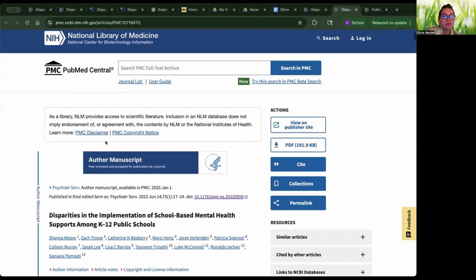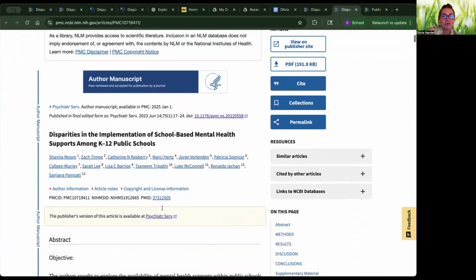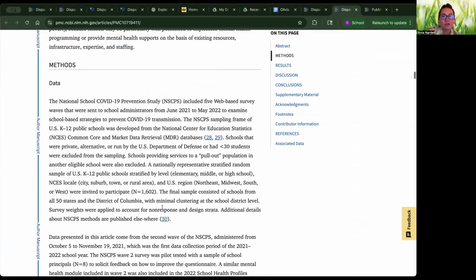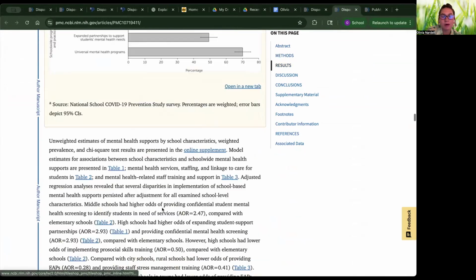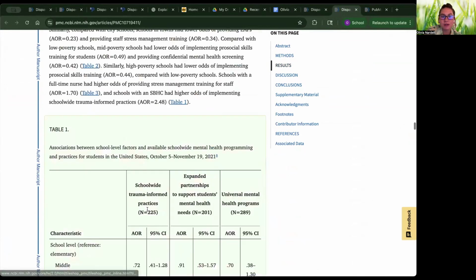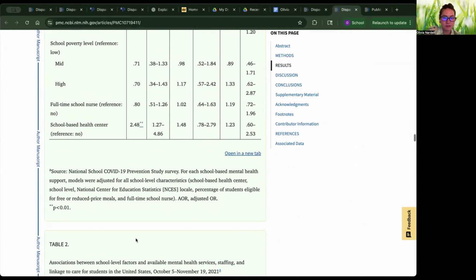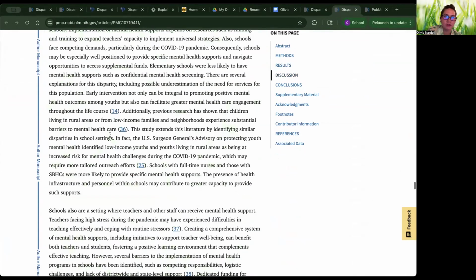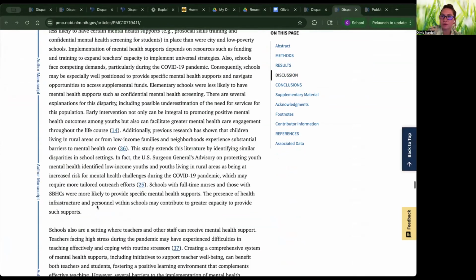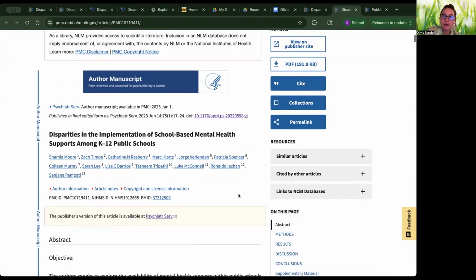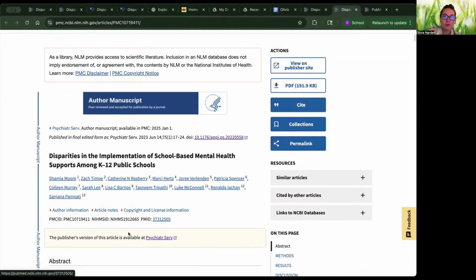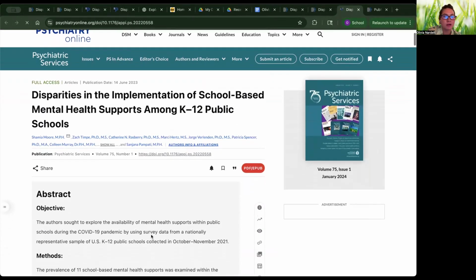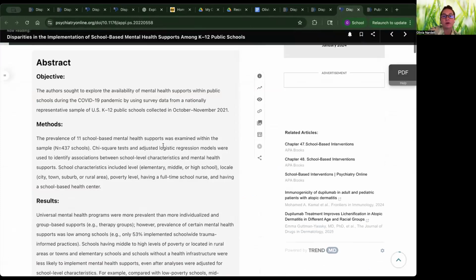And so this gives me the full article of what the researchers found and everything that they wrote about it, as well as the data that they collected, what the different statistics are, and different areas of the actual writing. I can look at the actual publisher's version of the article, and if I click on this link, it will take me there.